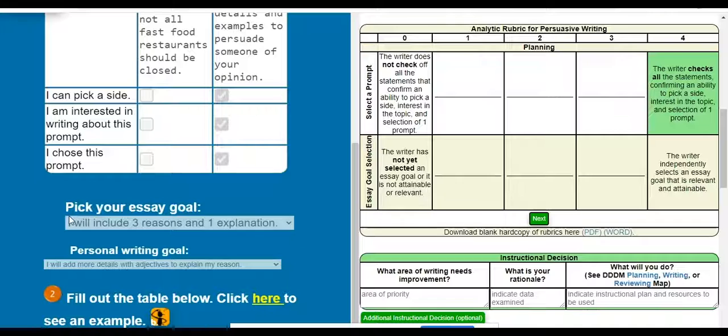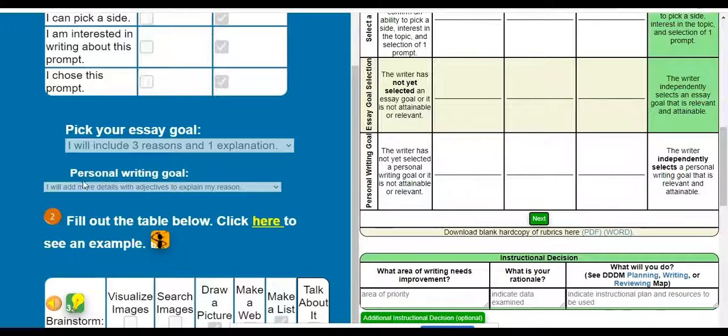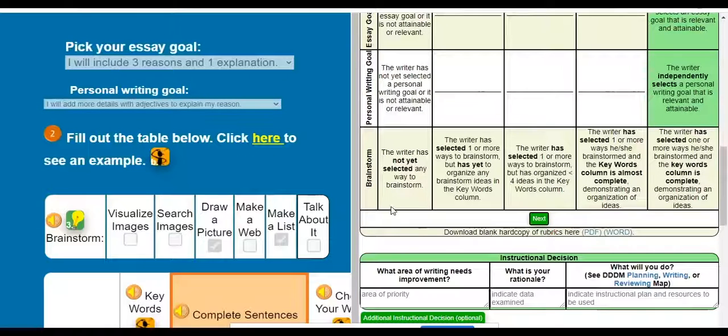For goal selection, I return to the TBGO to determine if the writer has selected an essay goal. Miguel selected the essay goal of 3 reasons and 1 explanation. This is an appropriate goal for himself, and he completed the essay goal, so he receives a 4. Same thing with the personal goal. I see in the TBGO that Miguel made a personal goal of adding more details with adjectives to explain his reason. Knowing Miguel and his academic needs, this is also an appropriate personal goal for himself, so I click 4.